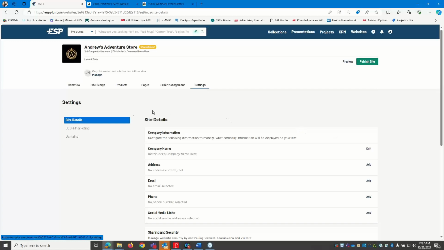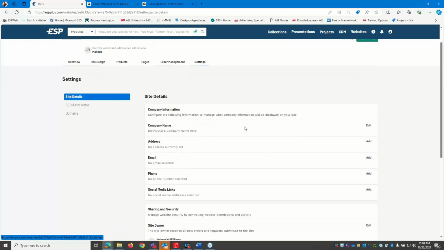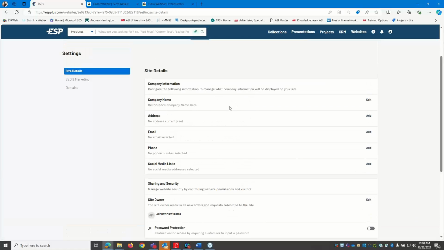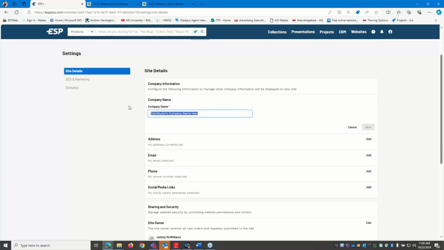So if we click on Settings, the first thing it's going to bring us to is the site details. So you have these options along the left, a vertical menu here. We'll take a look at these others in a moment. But the site details is going to have a lot of information about our company itself: our company name, our address, our email, our phone number, any social media links as an example. These are all things that we can get in and then display on the site. So right now, my company name is just distributor's company name here. It's a little bit of a placeholder.